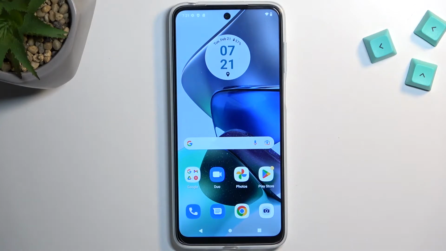Welcome. In front of me is a Motorola Moto G23, and today I'll show you a couple of tweaks and tricks you can do on this phone.